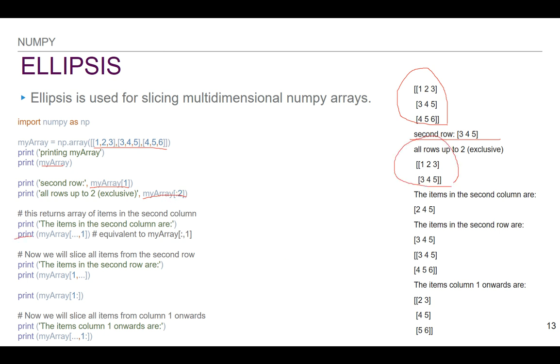So ellipses, expression that will help us to get the items on the 2nd column, which is the 2, 4, and 5. And this is equivalent to this slicing expression. Maybe you will find this more intuitive. Maybe you can just stick with slicing. Also, this ellipses expression gives the items in the 2nd row.